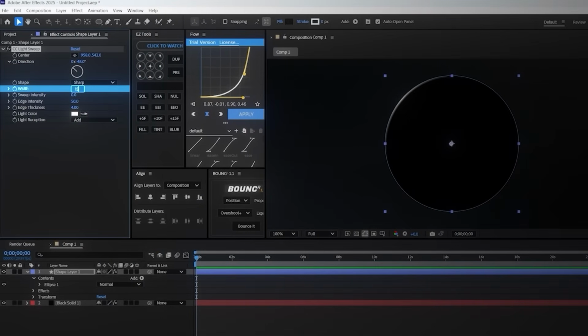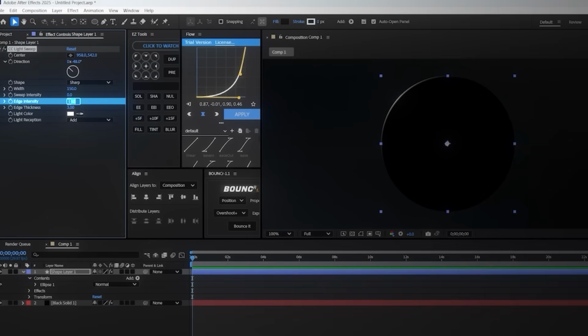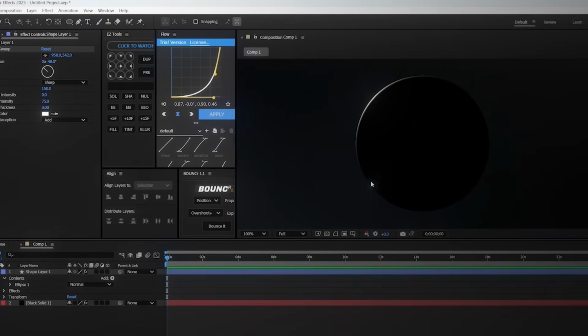So for this first one, I'm going to use 150. Second thing I want to do is reduce the edge thickness down to 3 and increase the edge intensity up to 75. This is going to give us a nice and intense edge. Now here's what I want to do. I want to animate this light sweep actually revealing the circle.